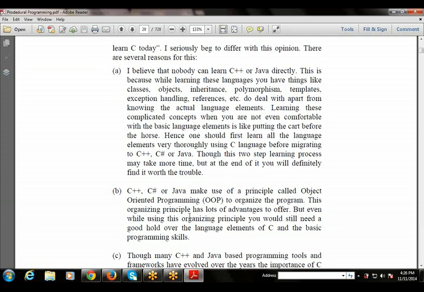Next, what is the reason every programmer is using the C language? C++, C# and Java make use of a principle known as OOP, object oriented programming, to organize the program. This organizing principle has lots of advantages to offer. But even while using it, you still need a good hold over the language elements of C and the basic programming skills. That is, when you are trying to get the OOP concept, it's better to learn the C language first of all.